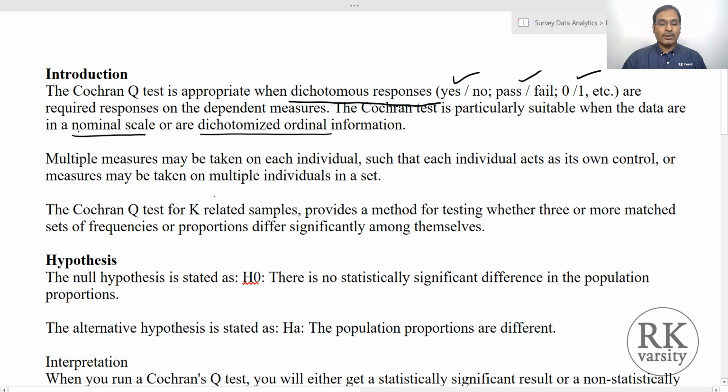So here, when we are talking about multiple individuals in a set, the number of sets is 3 or more. If you have 2 related samples, then we use McNemar's test. In case you have 3 related samples, here we are talking about related samples, so 3 or more related samples, then we use the Cochran Q-test.